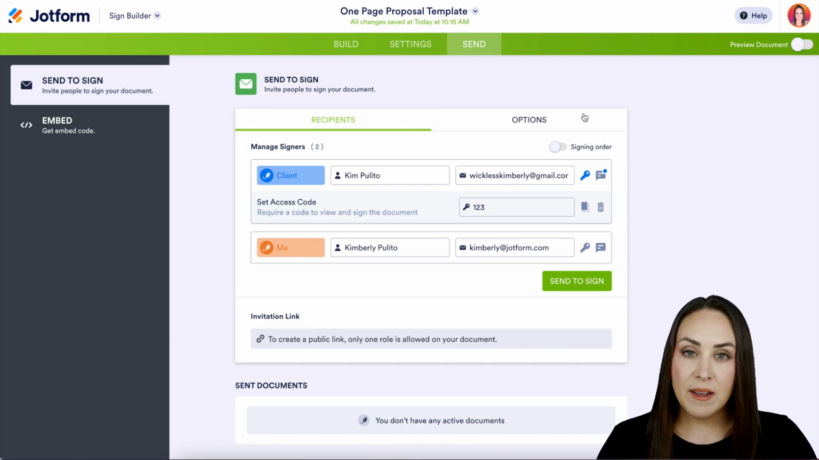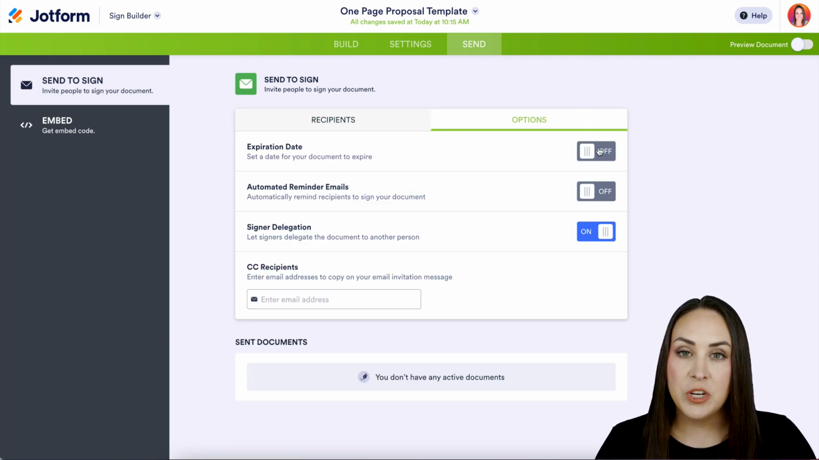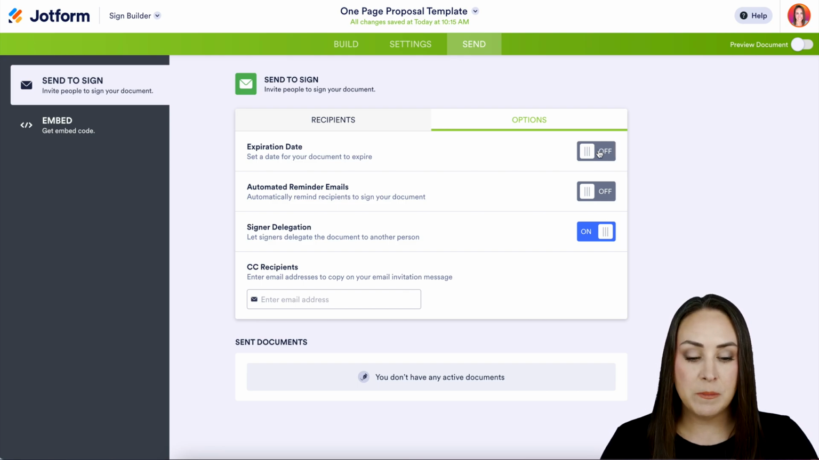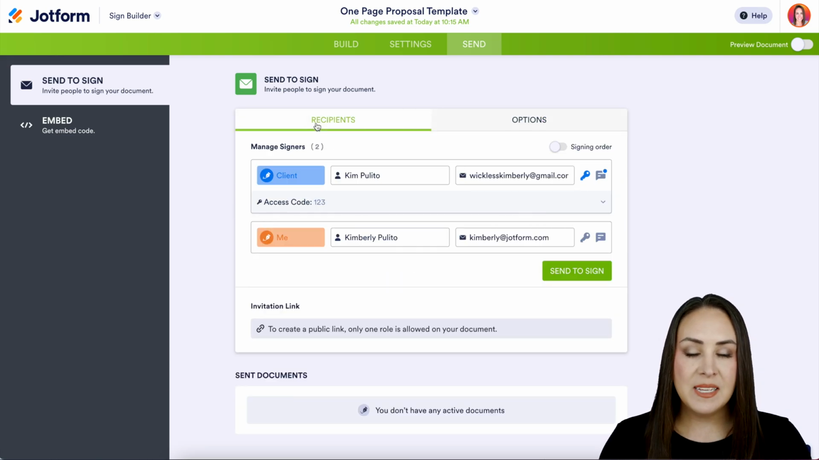Now we do also have some options if you're interested. We have an expiration date, automated reminders, and if you would like to delegate the signing responsibility, you can do that. I'm going to go ahead and turn this off. But if we head over to recipients, if I send it to sign now, both my client and myself are going to receive this at the exact same time. And that's not what I want to happen. I want to receive it first so I can pre-fill it out. Then when I'm done, my client will receive it.